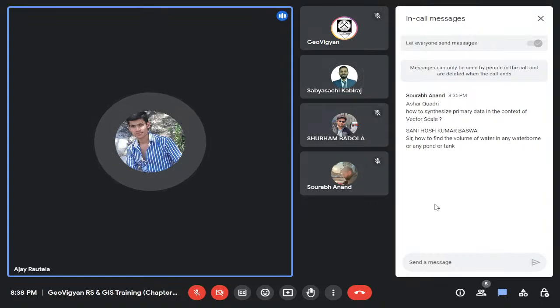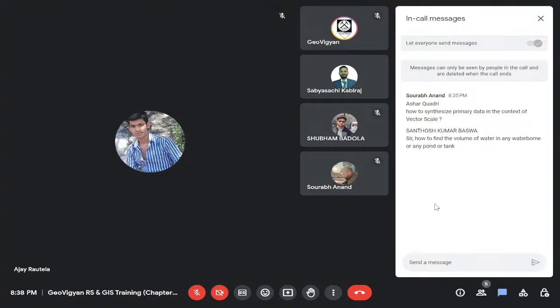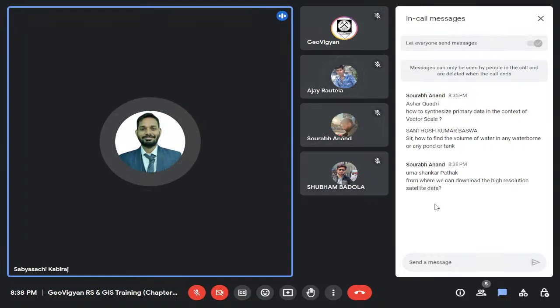Sir, the next question is from where we can download the high resolution satellite data. We can't download data which is not available. Some of the things up to 20 meter we can download, but below 20 meter we have to buy it. Okay, so it's not open source, you have to buy it.